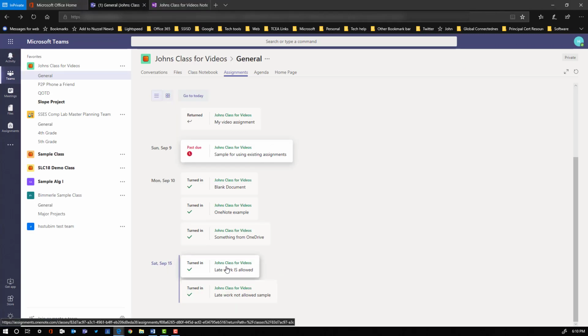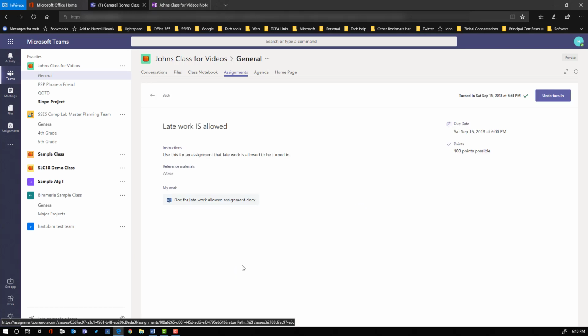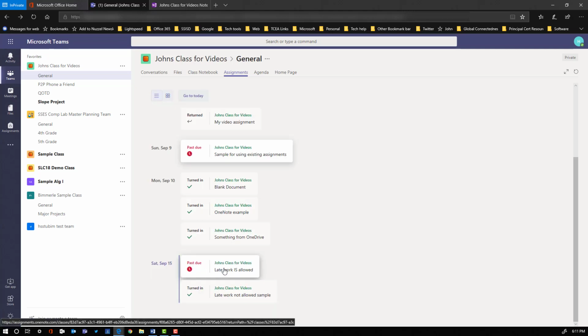So on the student end of it now, let's look at the one where the late work is allowed. If I click on it, even though I'm past the deadline, I still have this undo turn in option. And if I click on it, it changes this button here to say turn in late. If I go back to my assignment list, I can see that this assignment is now past due. So from the student standpoint, once they click that button to undo the turn in, they're going to get those messages that let you know that your assignment is now late.